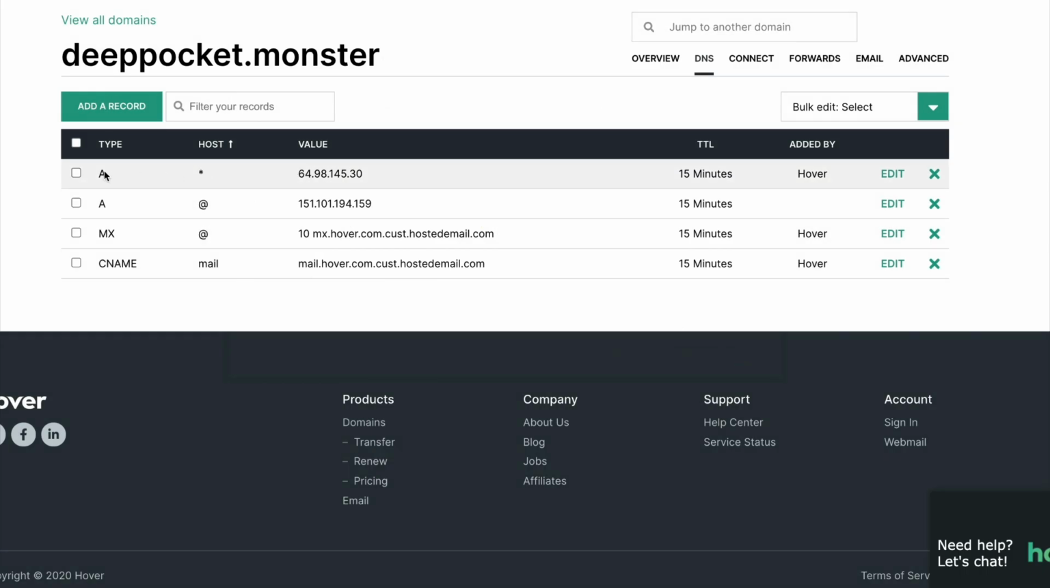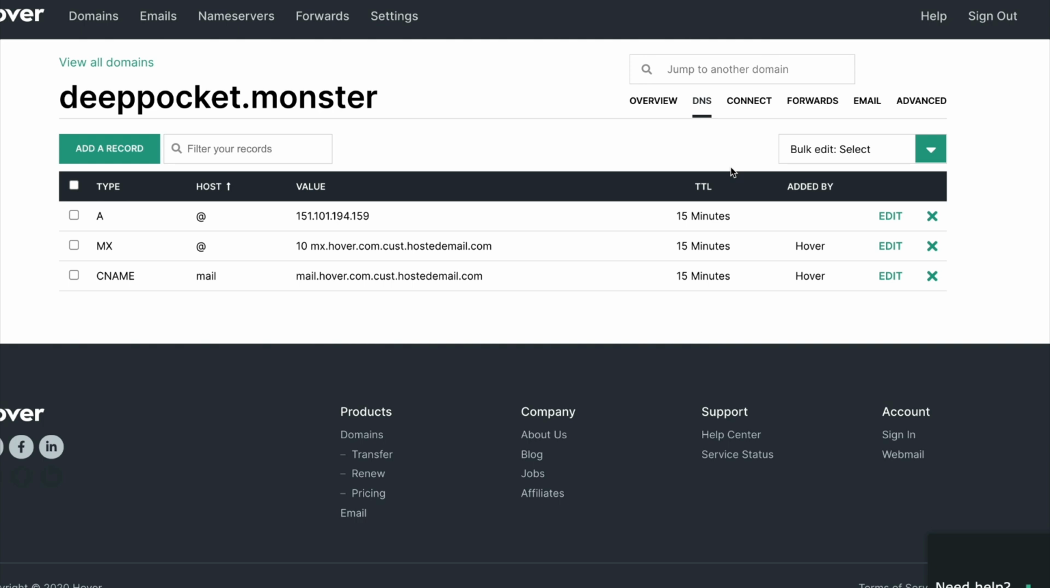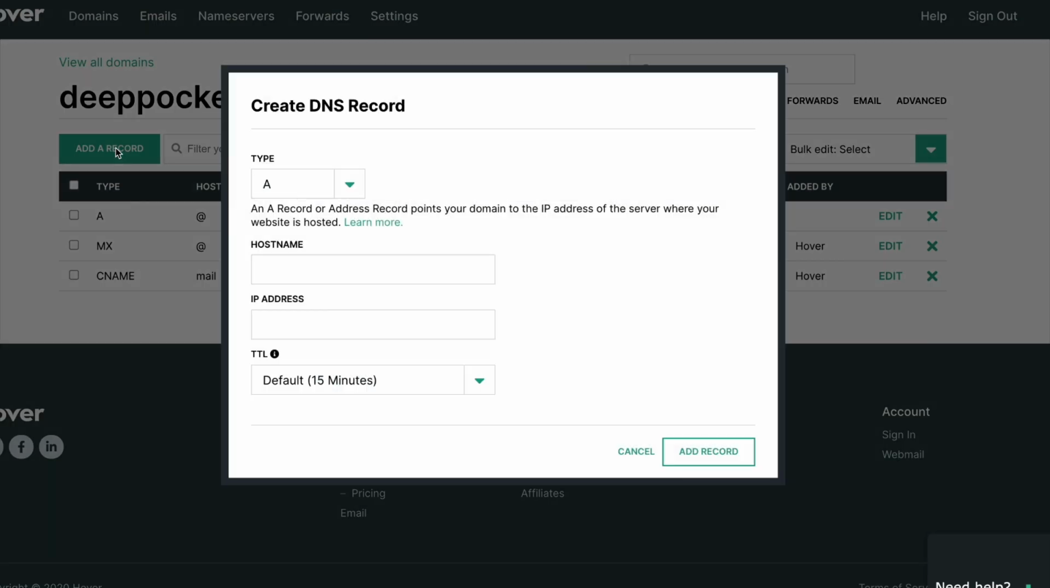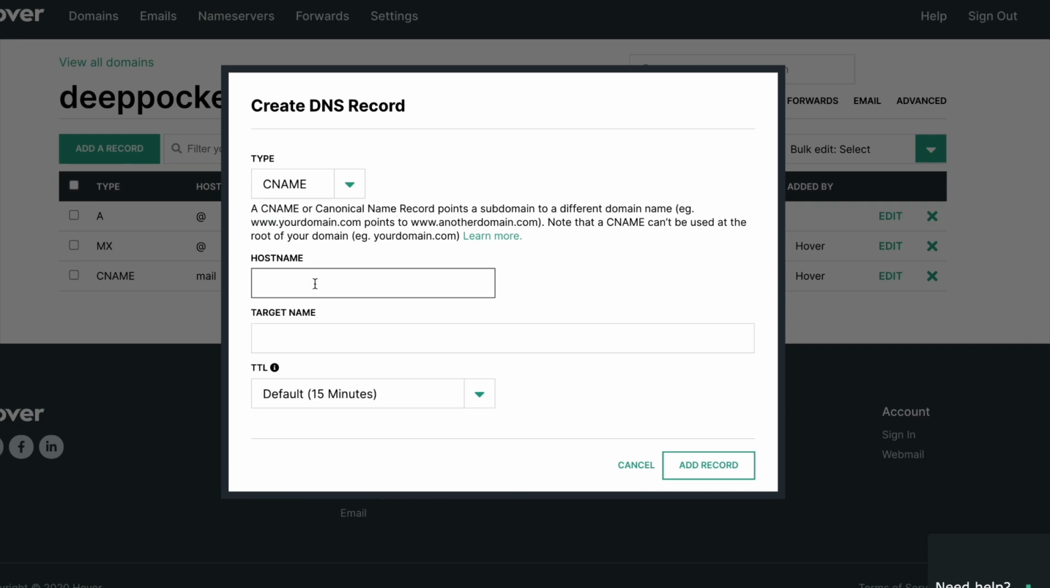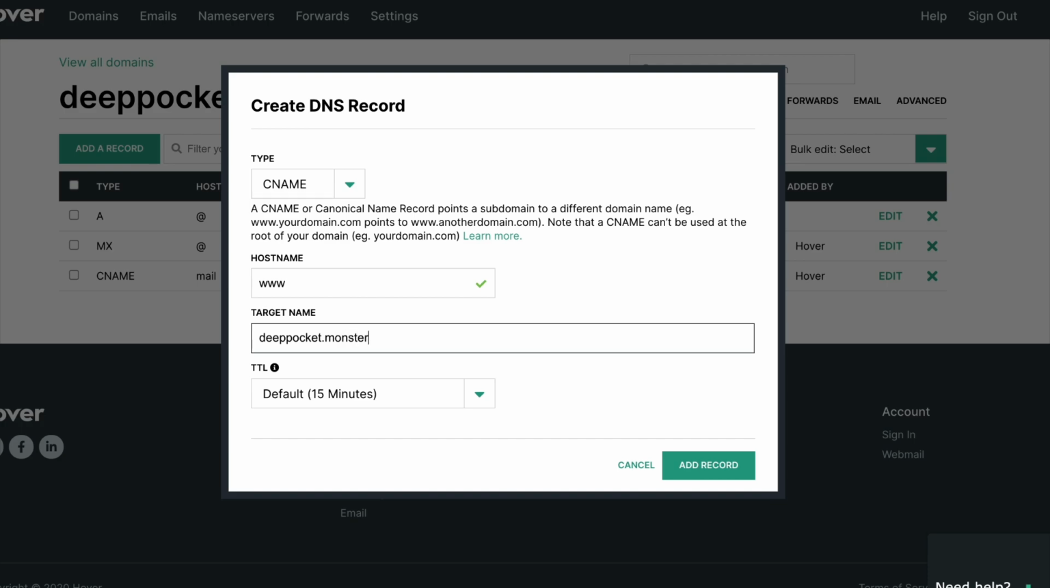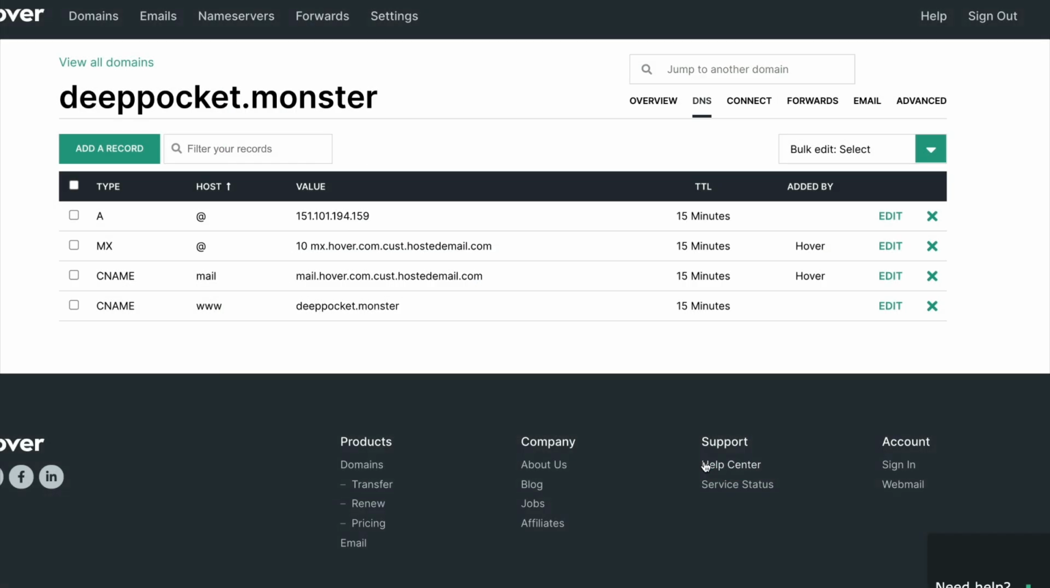Next, you'll notice an A record with the star. We're going to delete that one. So we can just delete that one altogether. And then finally, we're going to create another C name type here. So add record, type, C name. Host name, we're gonna make www, and the target name is gonna be our domain name. So deeppocket.monster, add record.